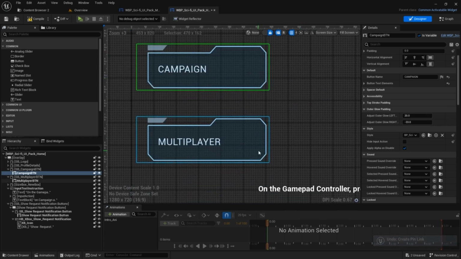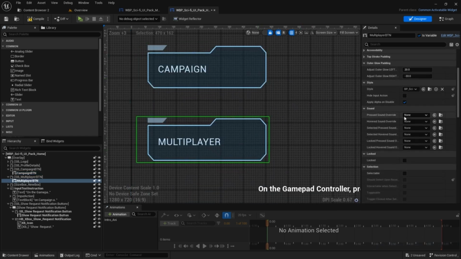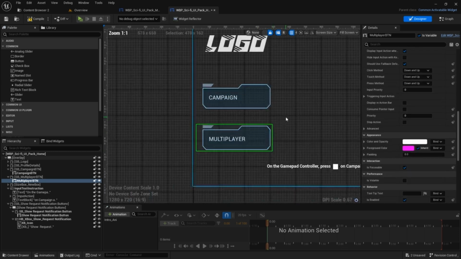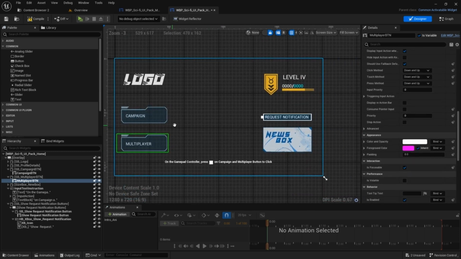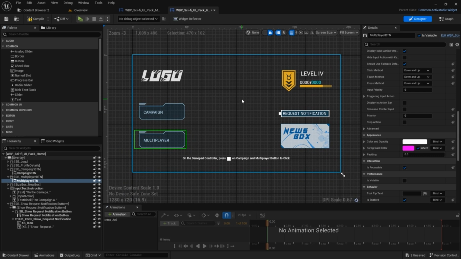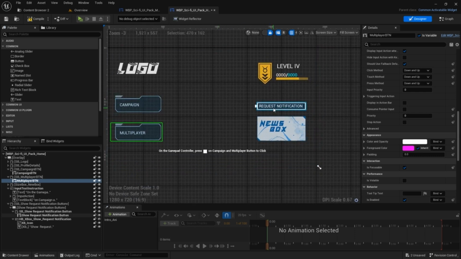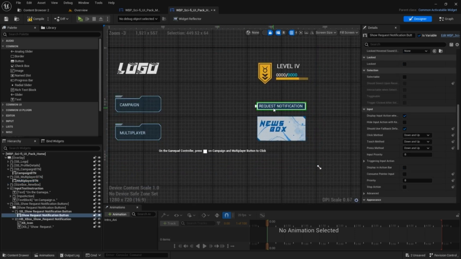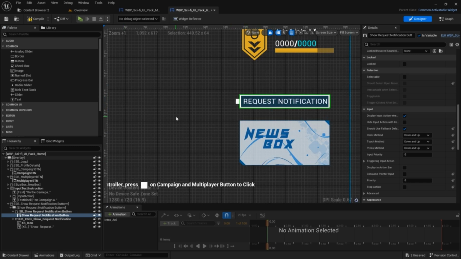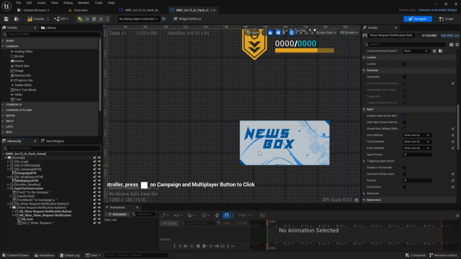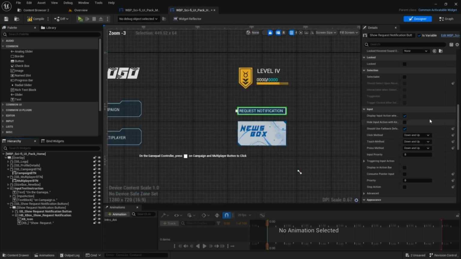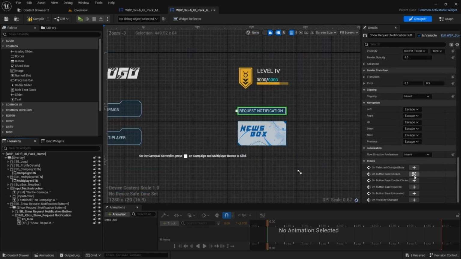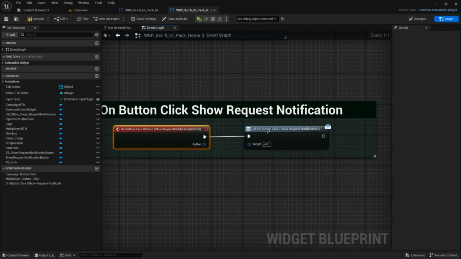The same effect applies to the multiplayer button. Before we go to the multiplayer button, let's see the call effect of this request notification. So you can actually just remove the widget, the button, and use it directly. So this is the dispatcher.